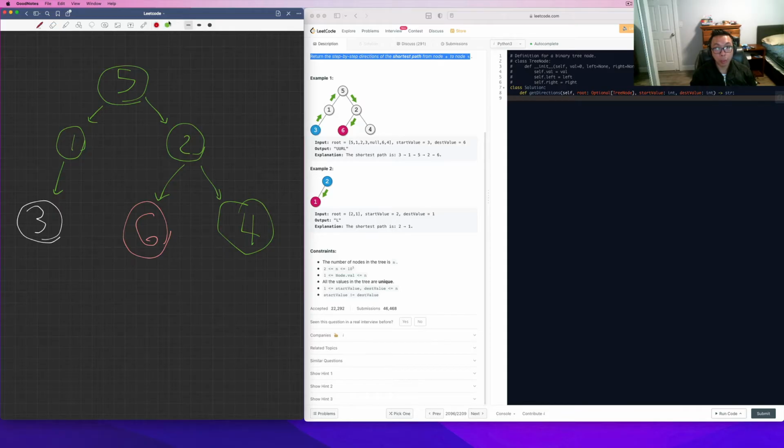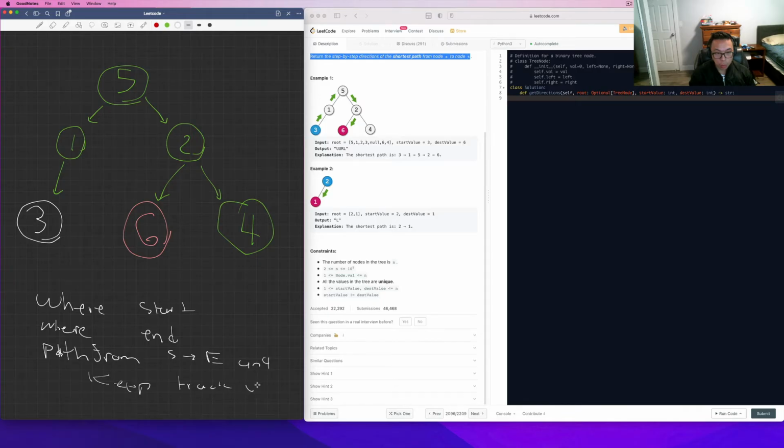Well, we have to split it up into a couple steps here, right? The first step is to determine where the start node is, right? And then we have to determine where the end node is, right? So then what we have to do is get a path from start to end and keep track using letters. All right? So how do we do this?